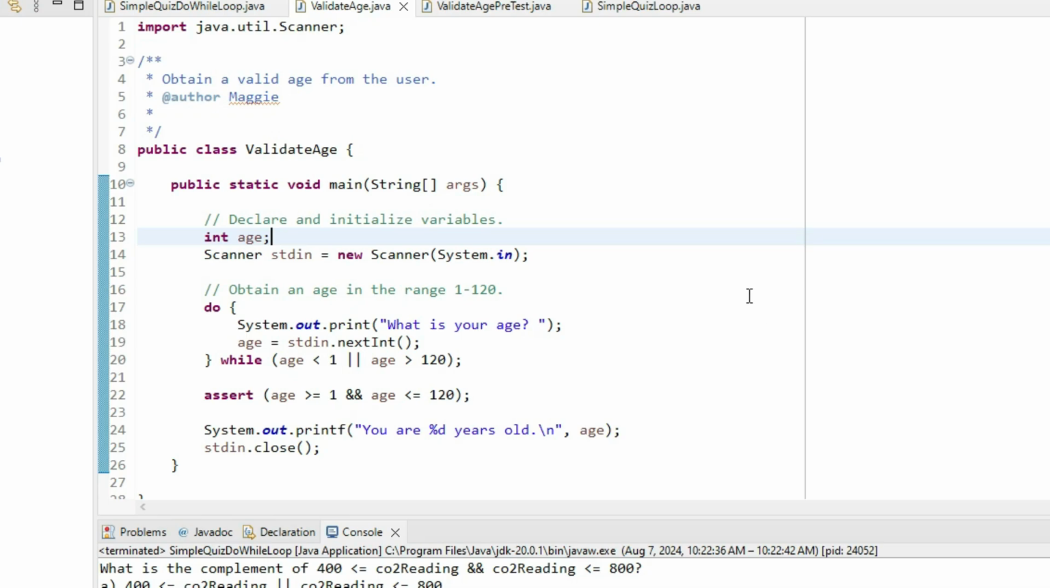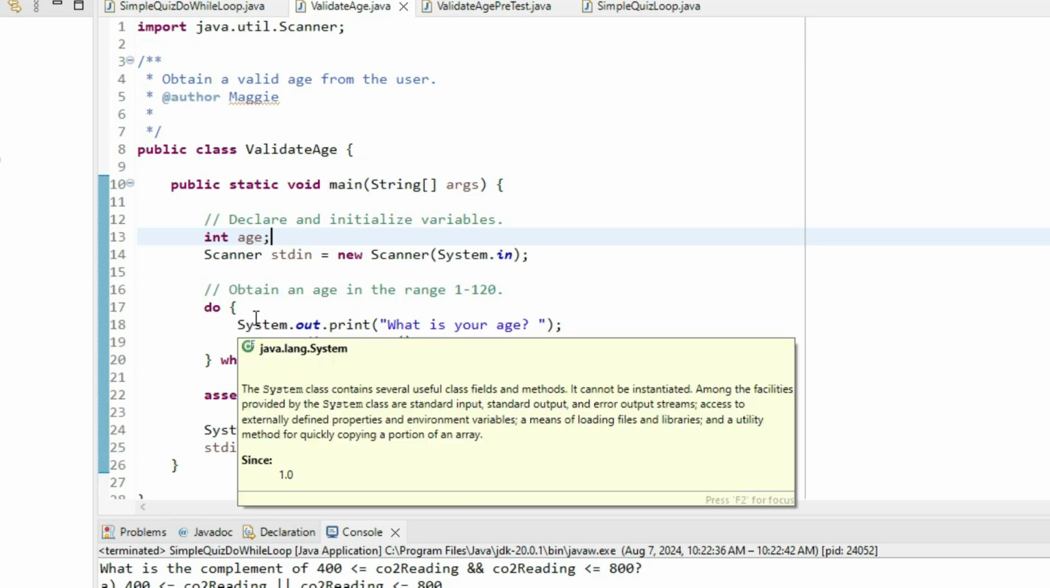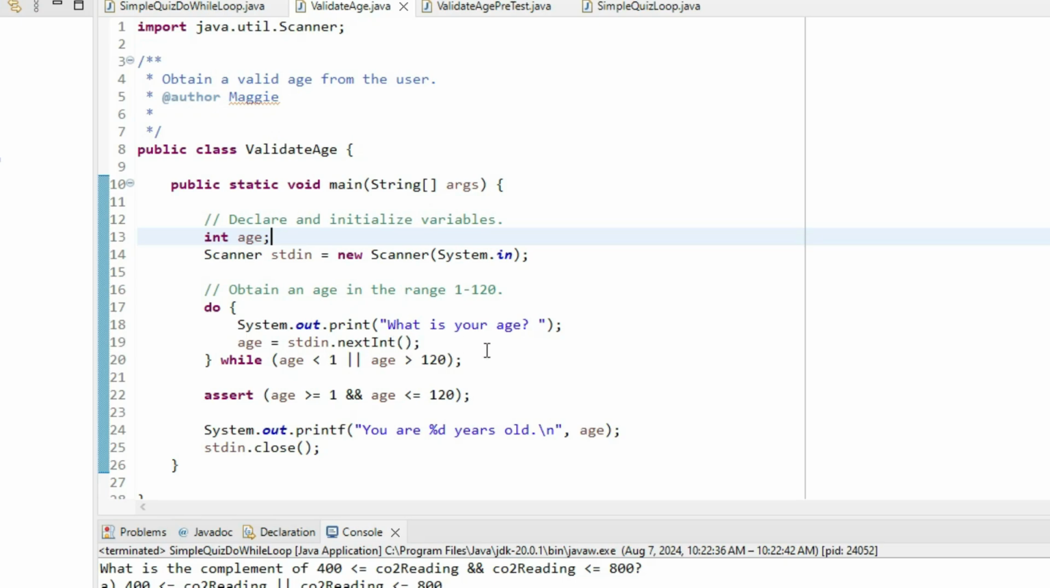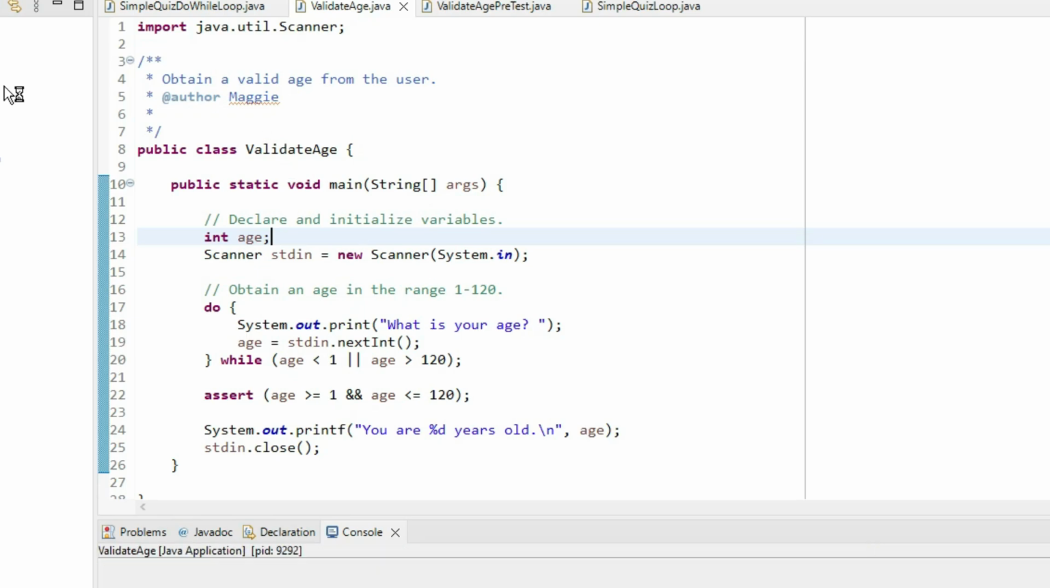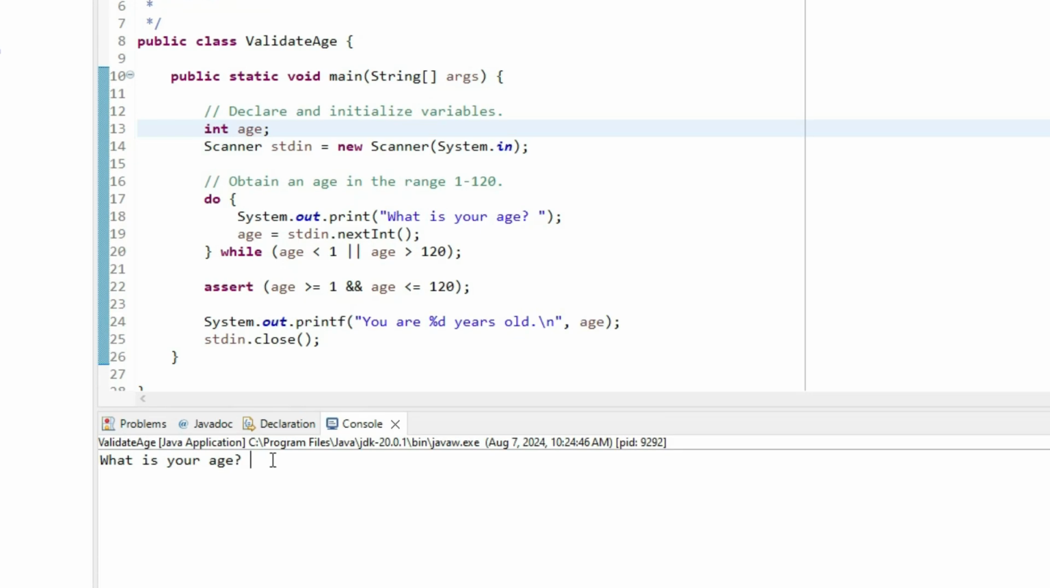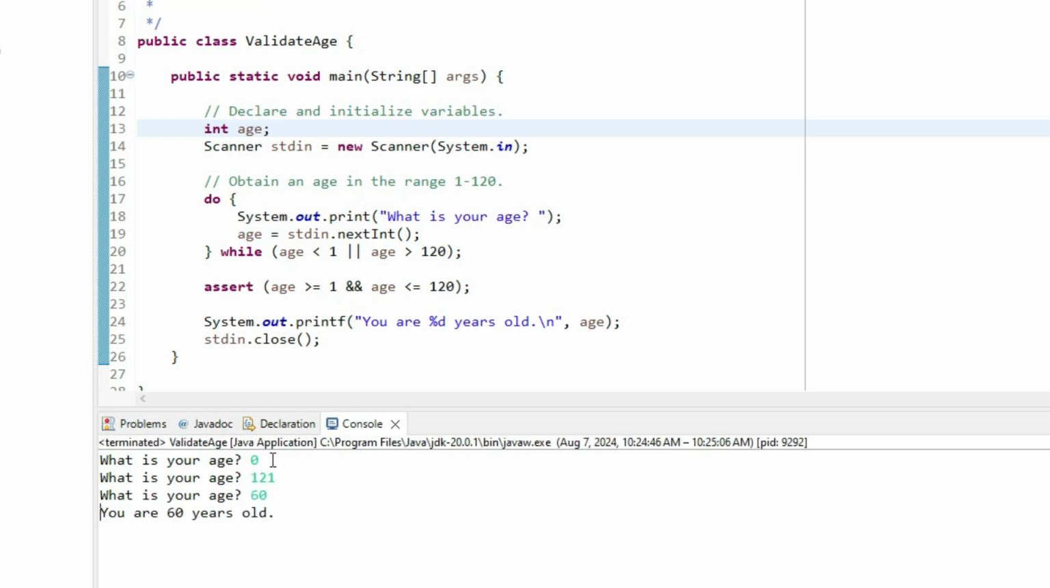So here you can see on line 17, the keyword do, followed by the loop body. We simply ask the user for the input, in this case, their age, and then read it in. And then on line 20, while age is less than 1 or age is greater than 120. I'll run this, and I'll enter some invalid input. I'll enter 0, and it prompts me again. 121, and it prompts me again, and finally I'll enter 60. It then prints my age. You can see the print statement is after the loop.